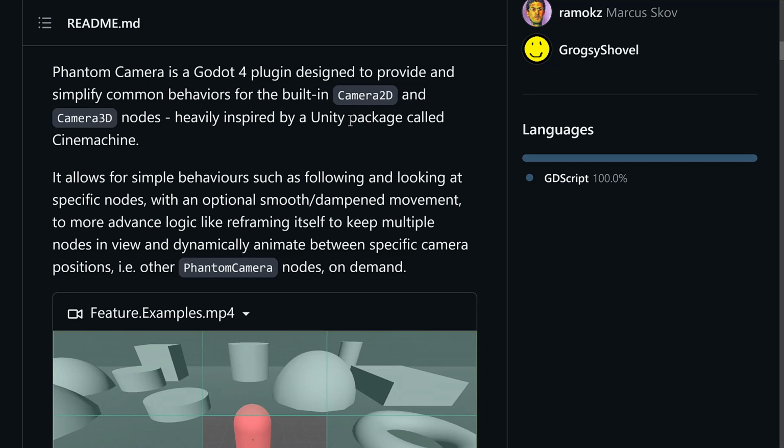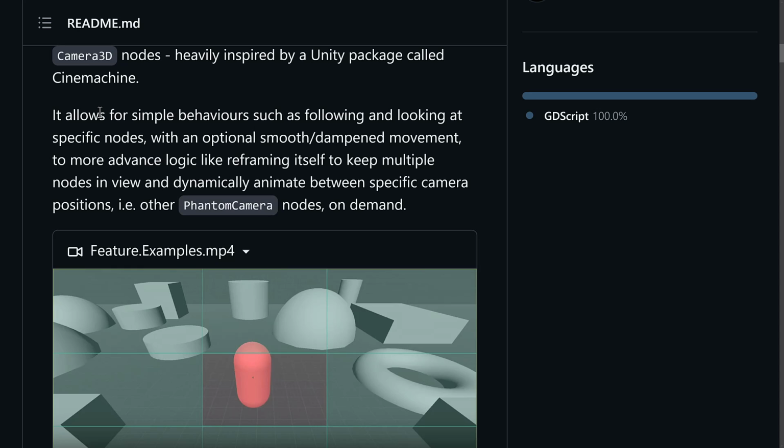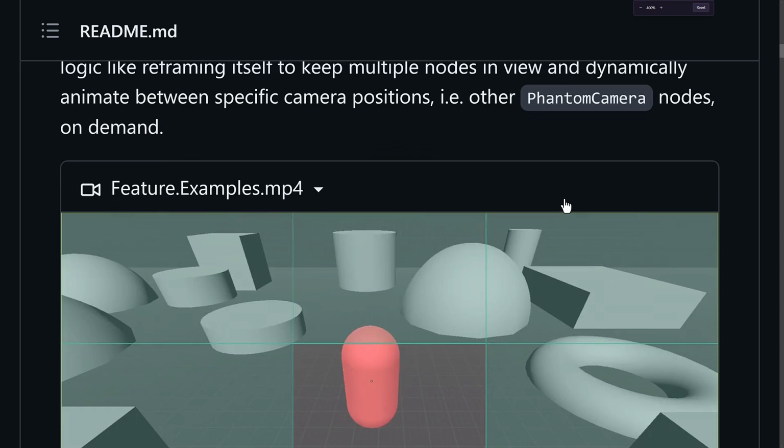So again, heavily inspired by the Unity package called Cinemachine, it allows for simple behaviors such as following and looking at specific nodes with an optional smooth dampened movement, advanced logic like reframing itself to keep multiple nodes in view, and dynamically animate between specific camera positions. So let's go check some of these examples.